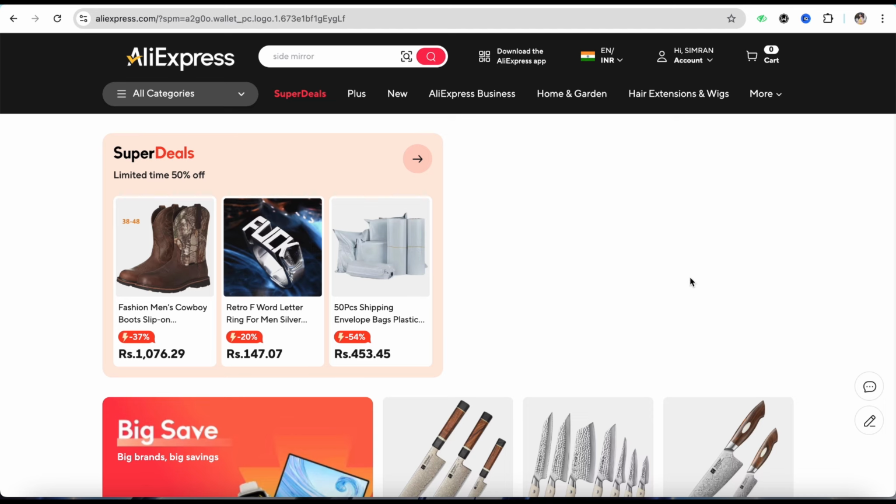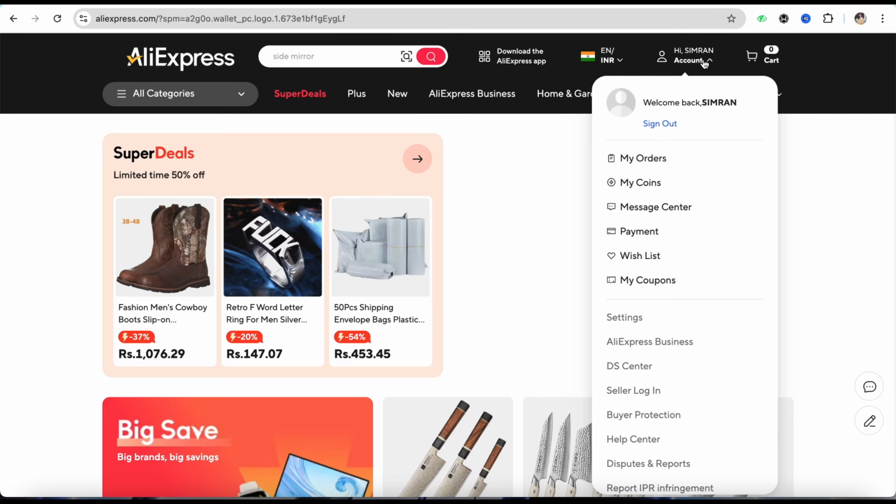So first of all, just simply open the AliExpress official website, and after that just simply log into your account using your credentials. And once you have logged into your AliExpress account, all you have to do is just simply click on your profile section from the top right corner, and from there just simply go to the payment section from the list over here.